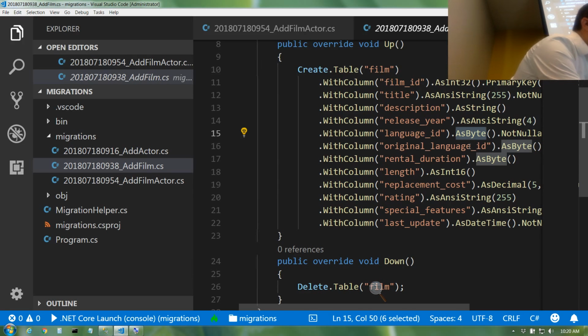So yeah, I'm not that fast. You got a time machine. You said there were bugs? What's that? You said there were bytes? Yeah, as byte, for language and original language. Yeah, it should just be as byte. Yeah, I think so. All right.